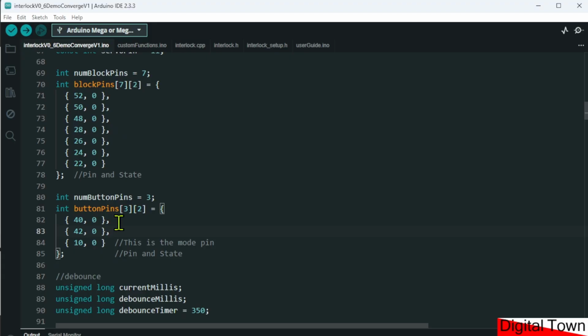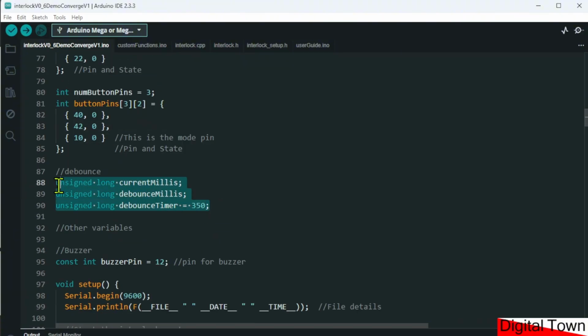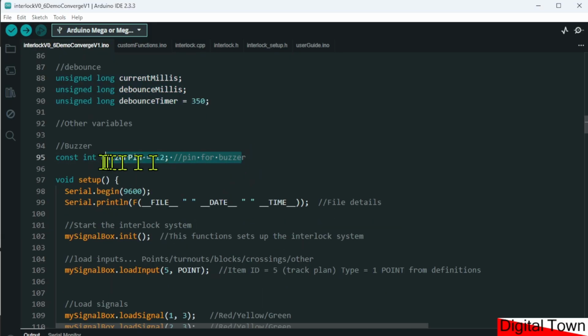because the issue is if you press a button and it's changing state, if you get an error, you've got to work out how to unchange the button state or double press it to get it back. So one button in each direction makes life a little bit simpler. I've then got my debounce. This is just for the buttons. My buzzer pin is on 12.